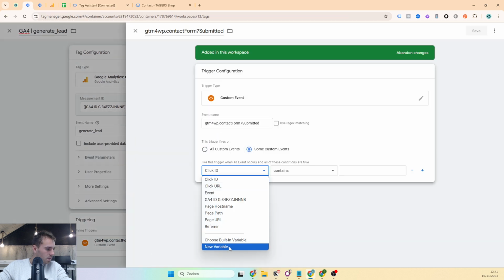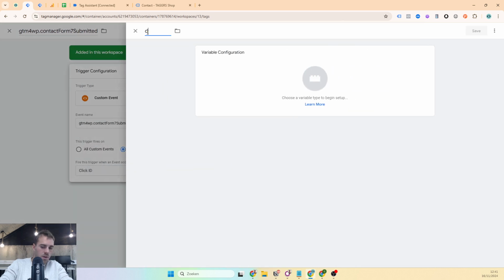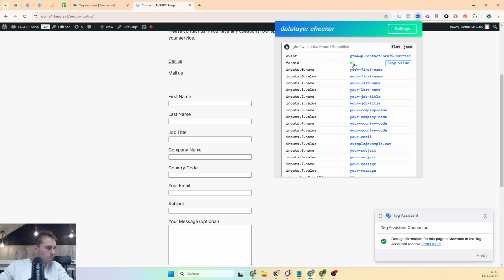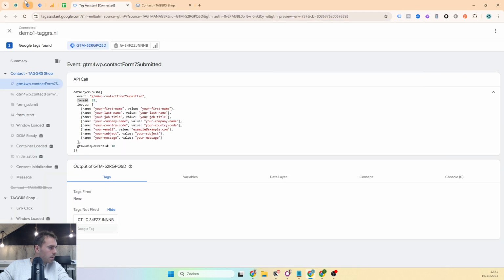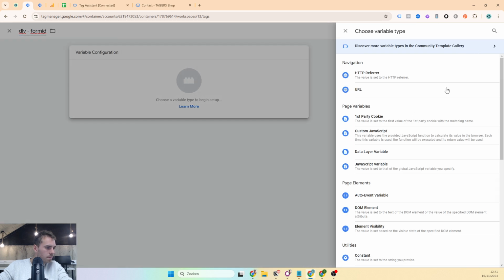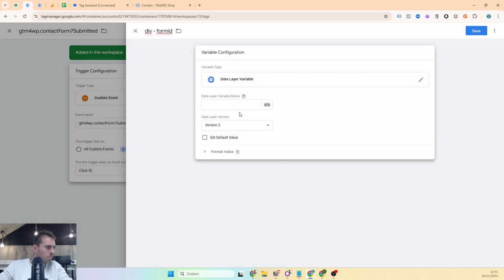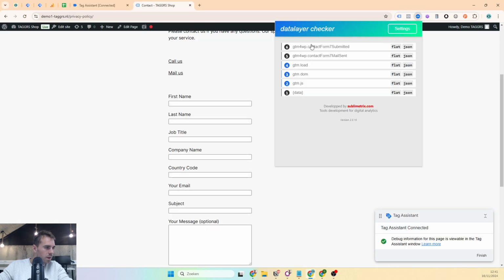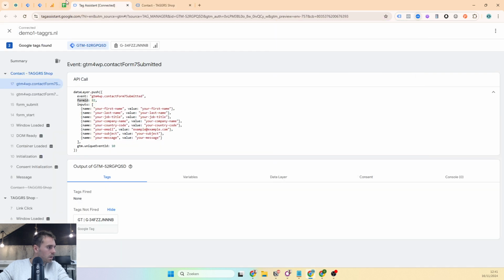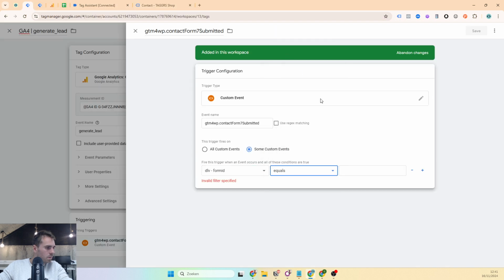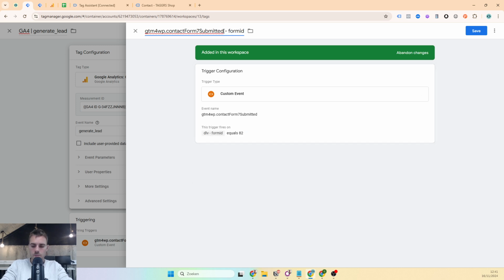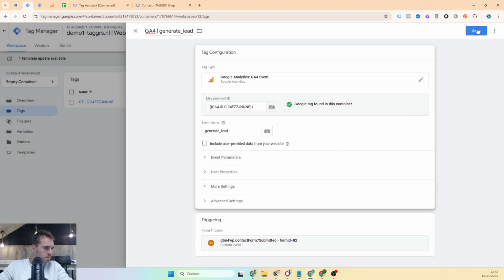Some custom events, new variable, data layer variable, form ID. And the form ID has to be equal to 82, I guess. Yes. Voila. We save this one.